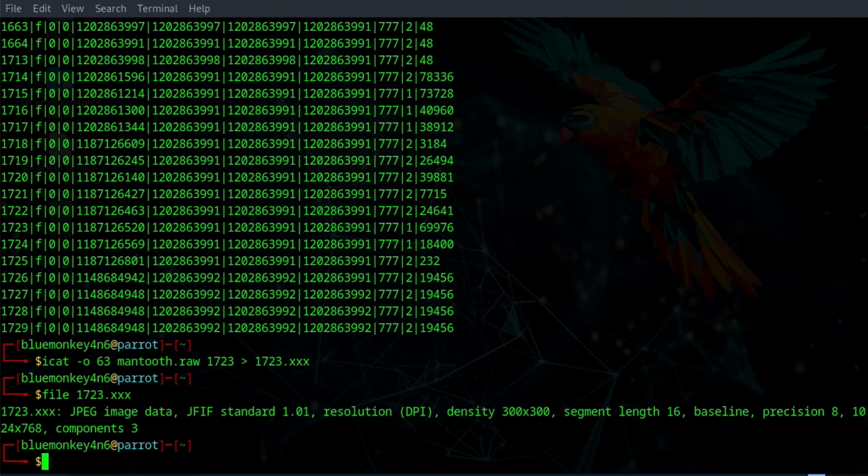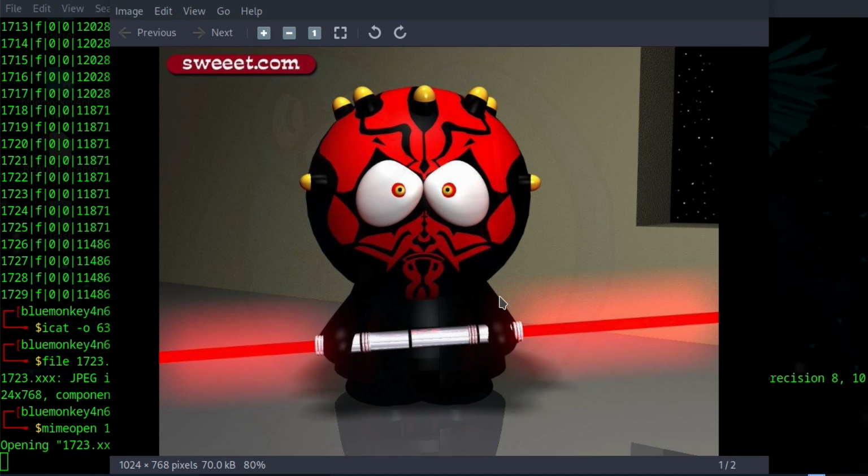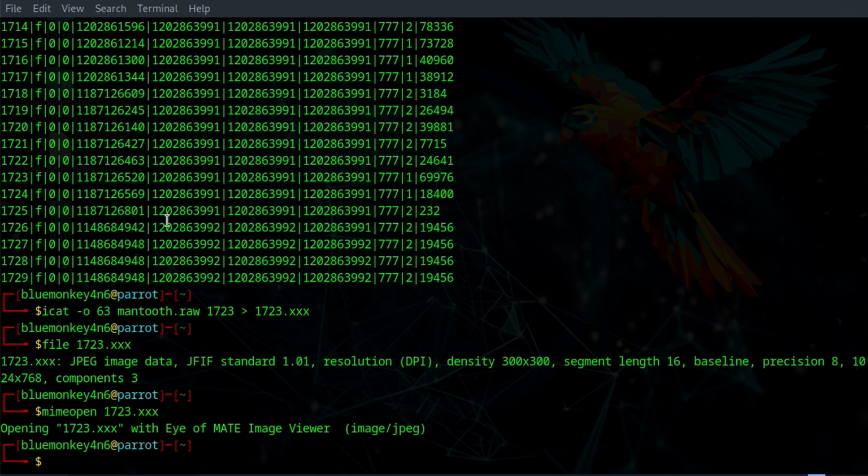All right, well, if it's a JPEG file, we can actually take a look at it. So I'm going to do mimeopen 1723.xxx, and here we see the results of that JPEG file. So we just extracted a deleted file. All right, so this process is fine for understanding how the tools work. But if we want to recover all of the deleted files, there's a better method.